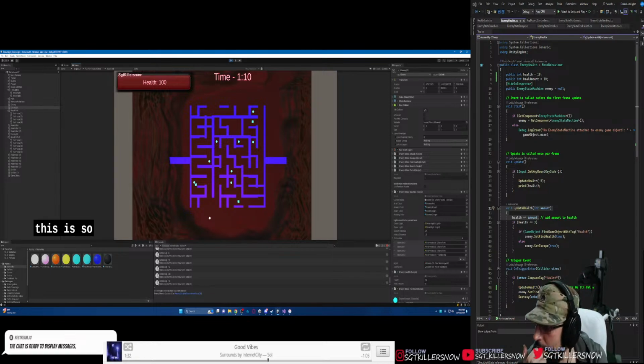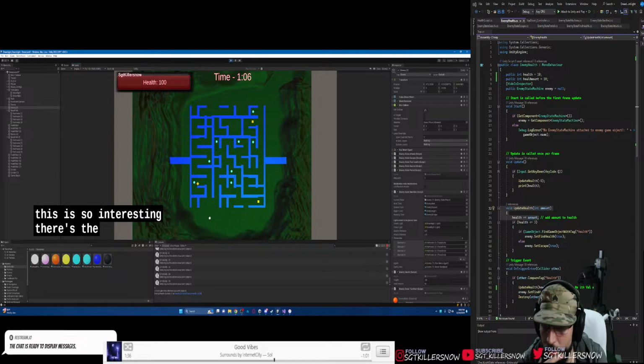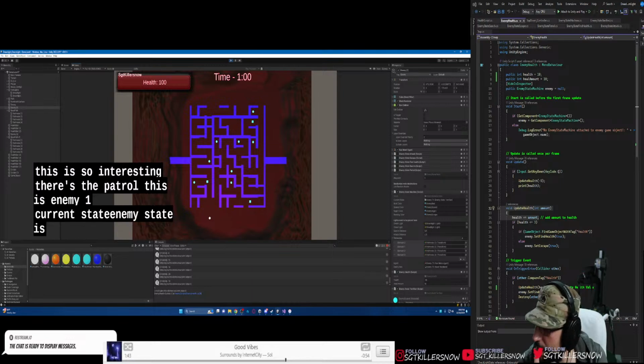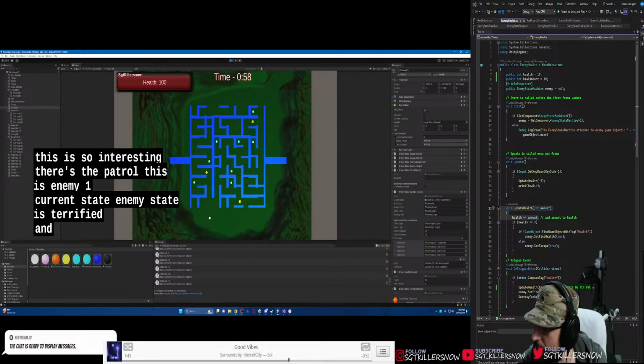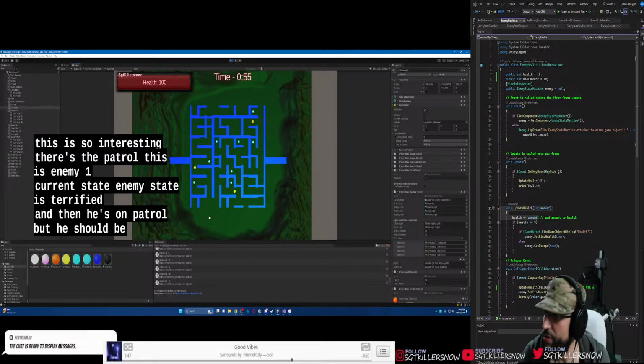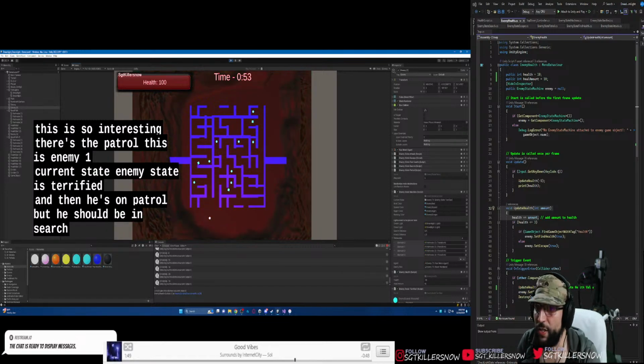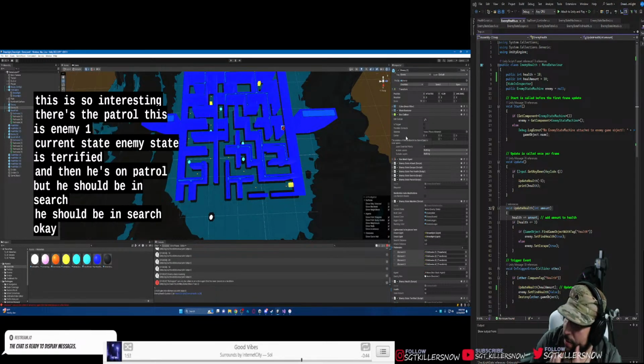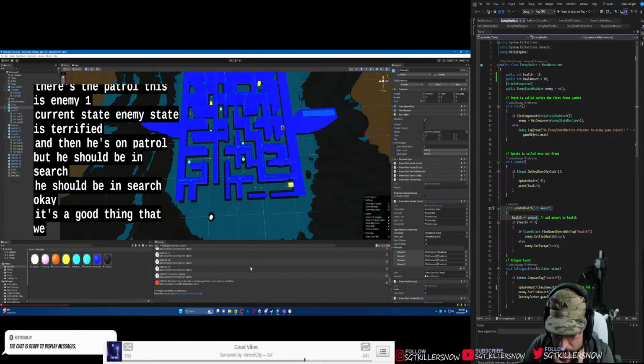This is so interesting. There's the patrol. This is enemy 1. Current enemy state is terrified. And then he's on patrol, but he should be in search. Should be in search. Okay. It's a good thing that we decided to check this.